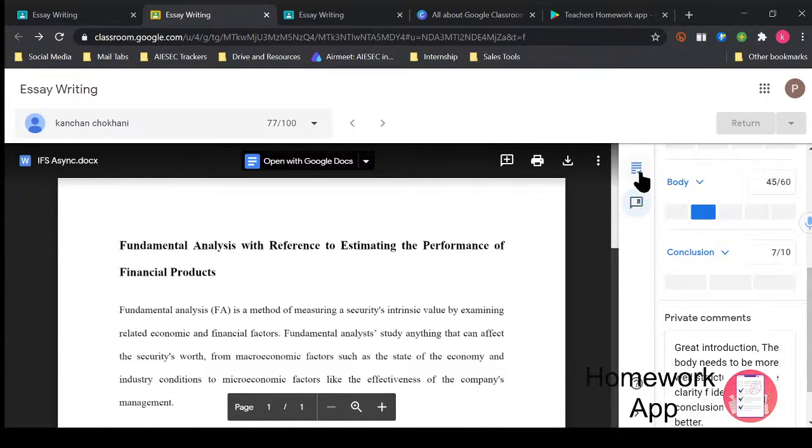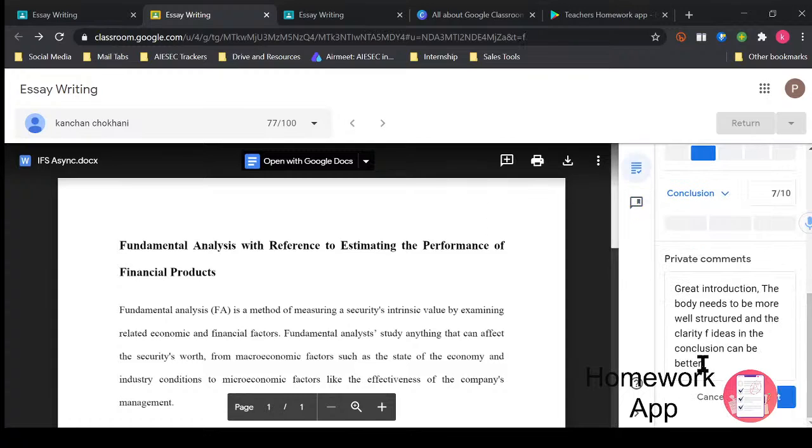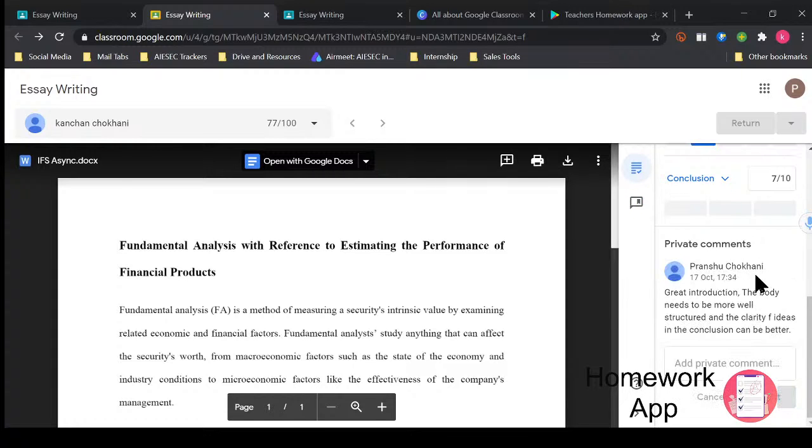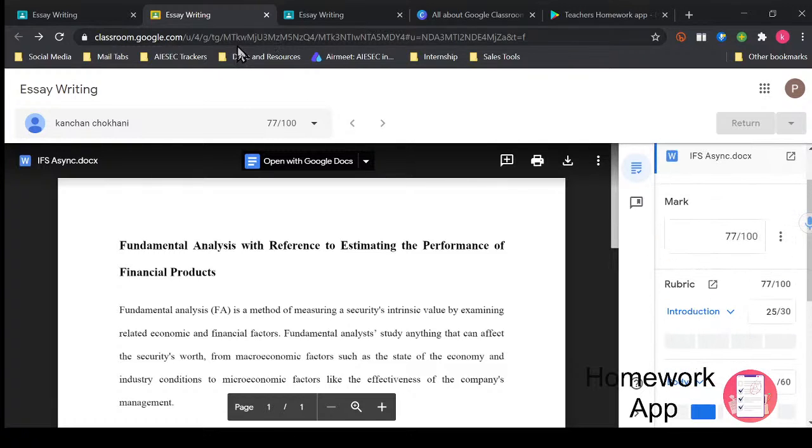Now again, getting back to the thing, I have returned the assignment to my student and I have posted this private comment as well, so the student can know what they have done wrong. Now let's see how it's visible for the student.